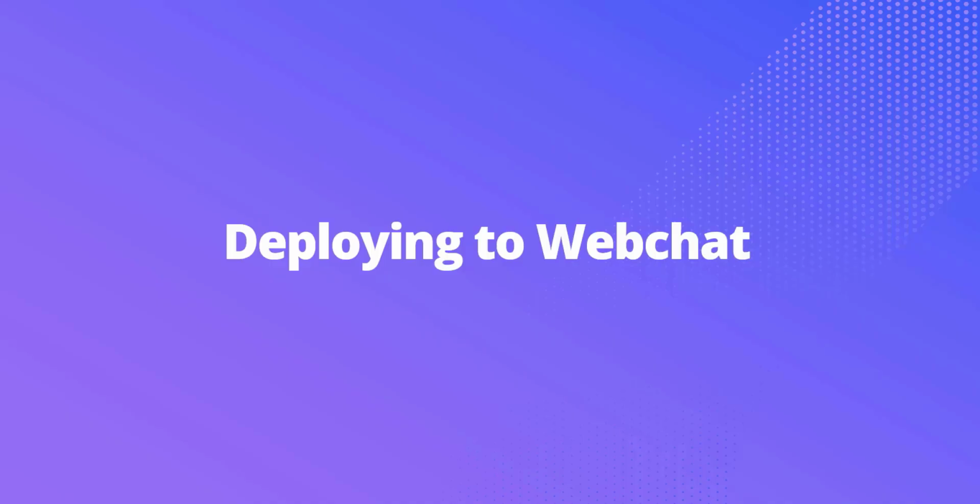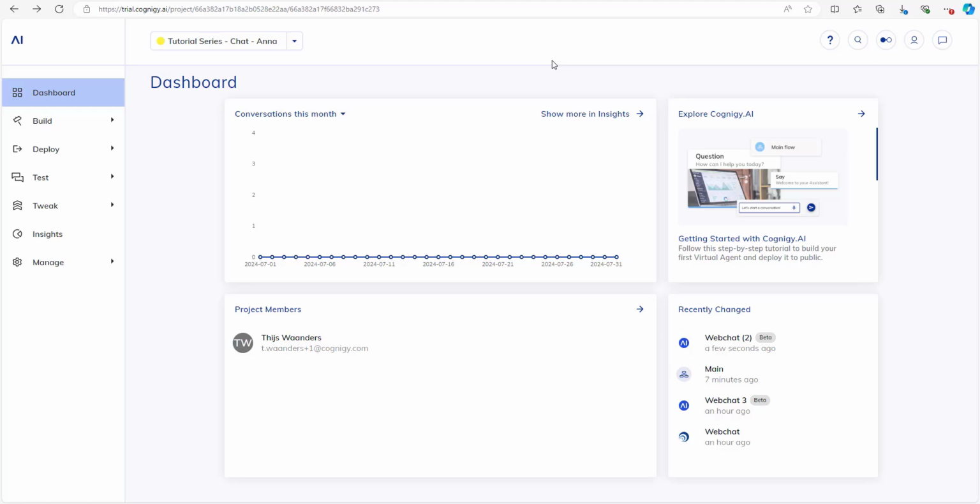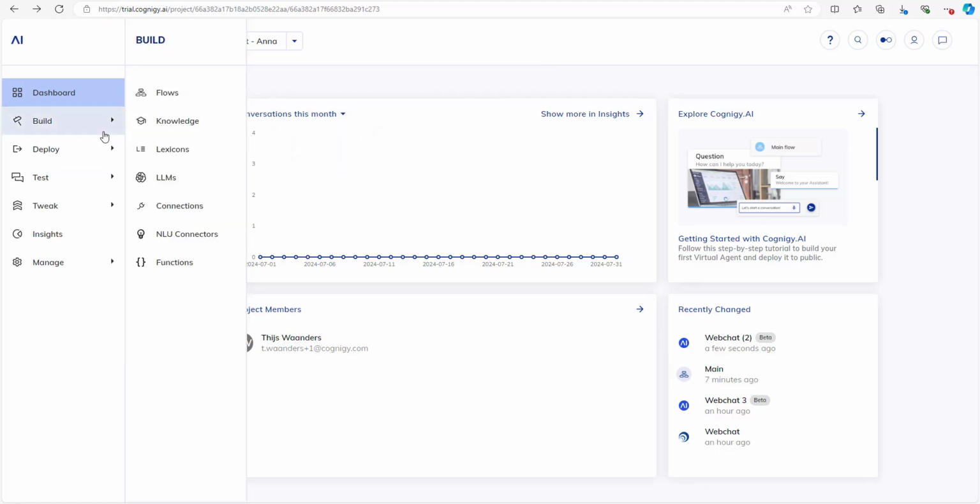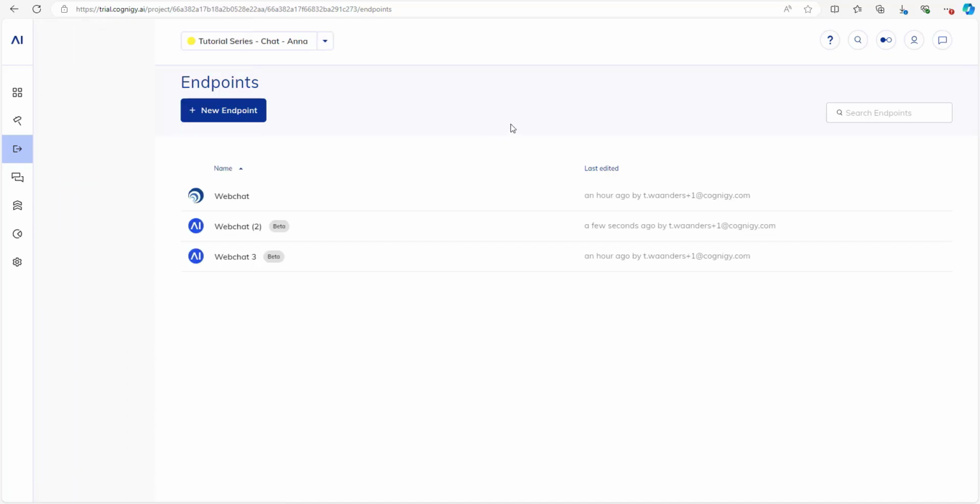Wow, we made so much progress. So let's now focus on deploying the flow so far to an actual endpoint, so to the Webchat endpoint. If you go to deploy in the menu, and select endpoints, then you see that we already have a couple of Webchat endpoints that have been created.